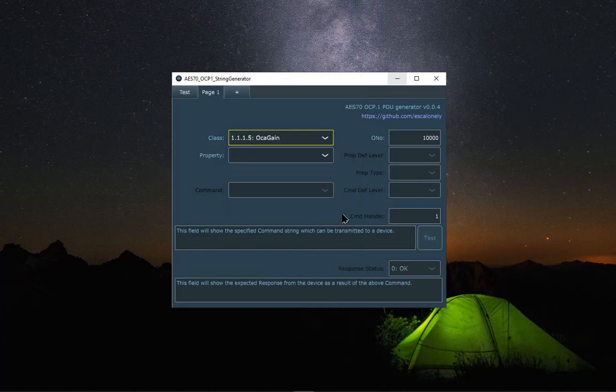The next thing we need to know about the object we wish to interact with is its object number, or ONO for short. Every object hosted by an AES70 capable device has a unique ONO that is used to identify that object. We can think of it as a kind of object ID. Keep in mind that a device can host several objects of the same class, but each instance of that class needs to have its own ONO.